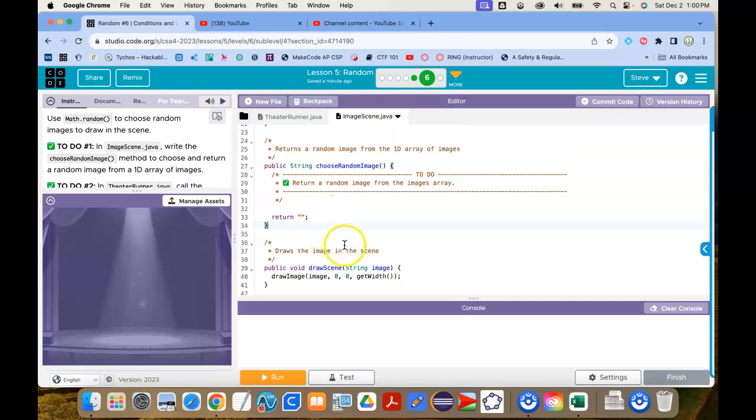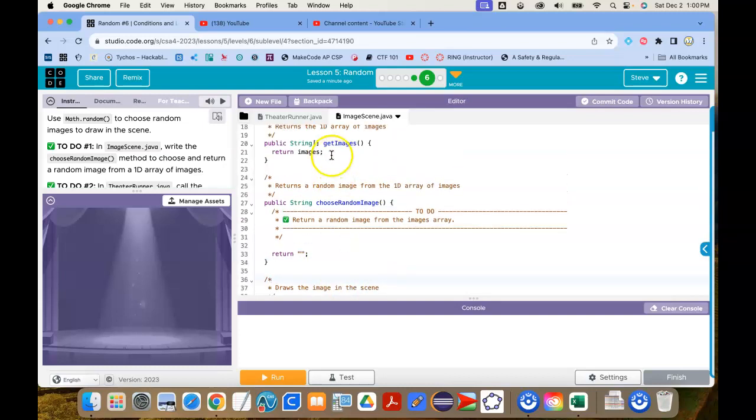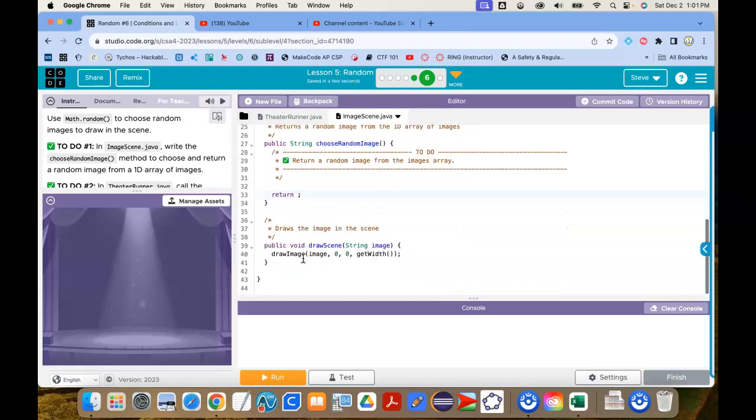So we're going to return a random image from the images array. I'm going to go images, and I want it at a certain index, so I'm going to go Math.random, and I've said this a couple times before. Math.random returns a random double between 0 and 1, but not including 1. I'm going to multiply this by the length of the images list, so images.length.